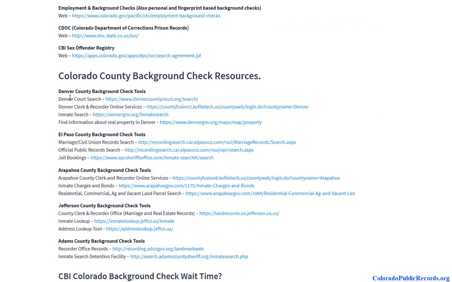Another thing to consider is also using county level background check tools. Again, anything from court records to looking up real estate information, recorder information, looking at jail records, things like that. Those things are done at the county level. So you have all of these available also here. We covered the most populous counties.